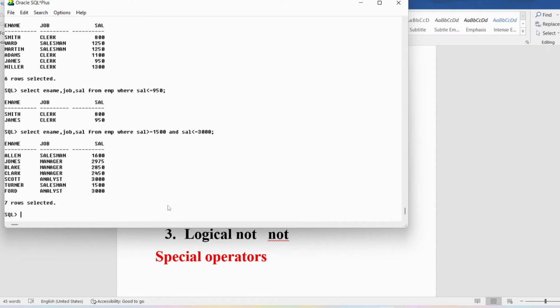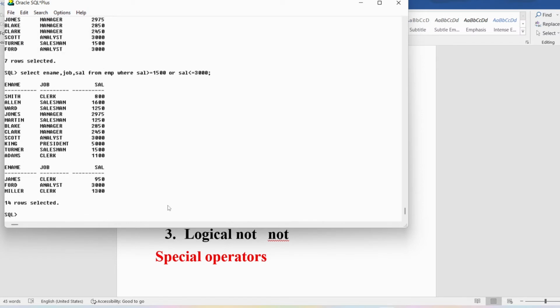If you want to say it should satisfy this one or this one, then you can use the OR. Like I can write select ename comma job comma SAL from EMP, where salary greater than or equal to 1500 or salary less than or equal to 3000. Now you can see we got 14 employees.